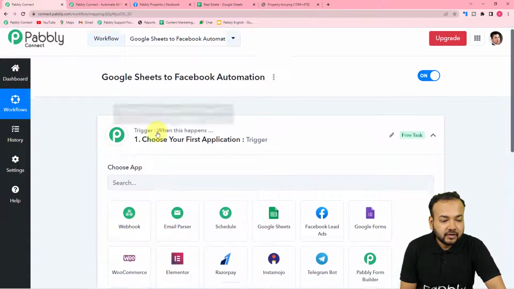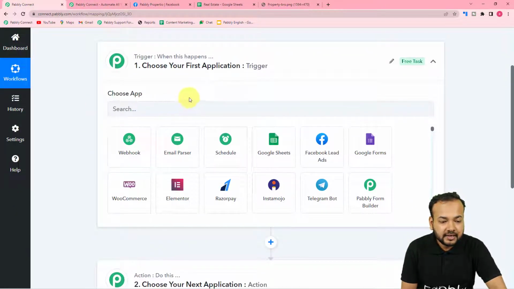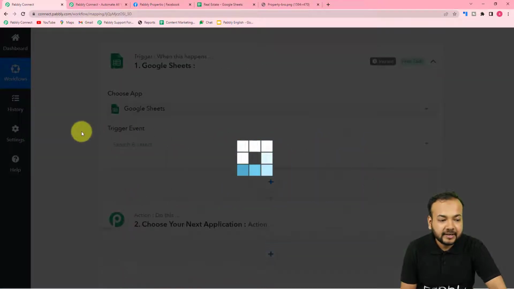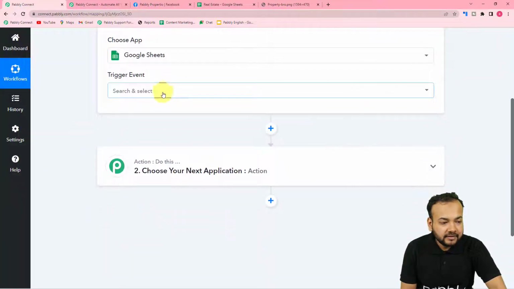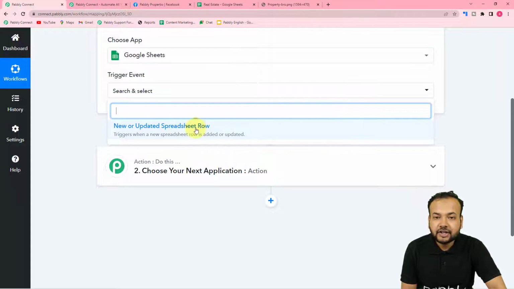So guys, here first of all we need to set up the trigger. So from here, select Google Sheets application as the trigger application. Okay, and here you will find the trigger event as new or updated spreadsheet row. So it triggers when a new row is added or updated.